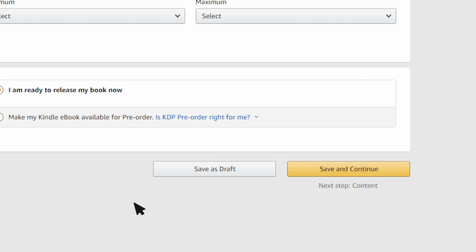The only time we recommend selecting Make My Kindle ebook available for pre-order is when you're going to be doing Facebook ads. Then we just click Save and Continue. Okay, that's tab 1 done. Now let's move to the next tab where you'll actually upload your book.